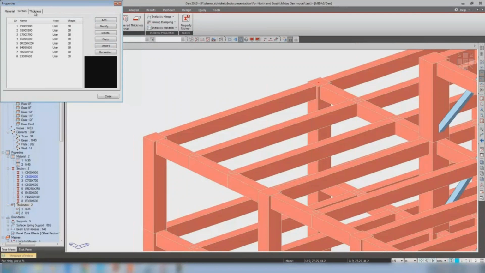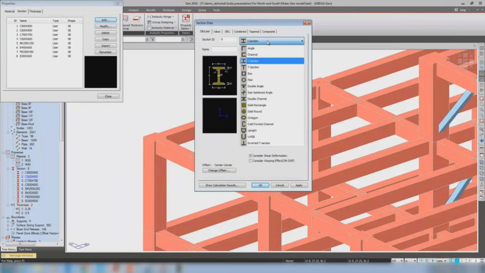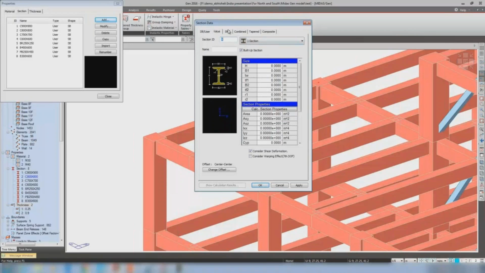Now I come to the next, which is section properties. I just say add. Now in the section property, you can see the various databases are available. If I select any I section and any IS code, based on that you can see the sections database. Just click here, and the values and entire thing will be calculated. No need to manually define. If you want, you can just type the user values. Similarly, you can define the values.